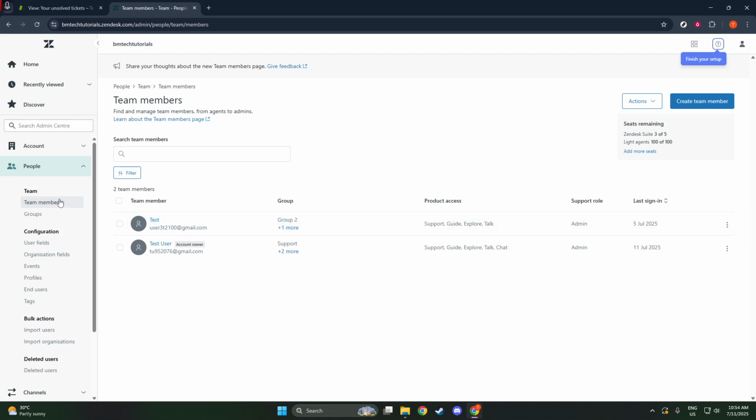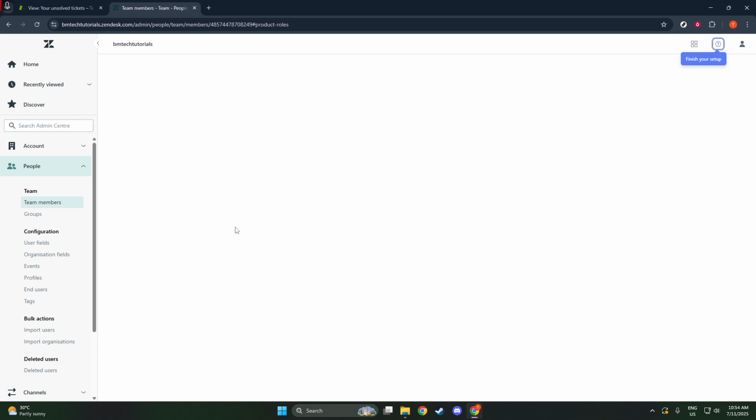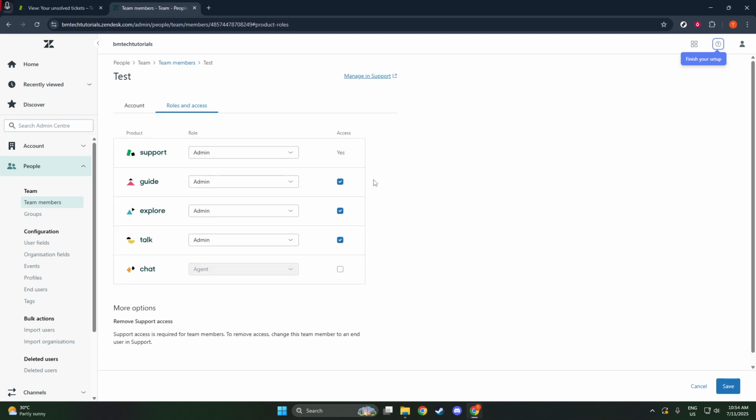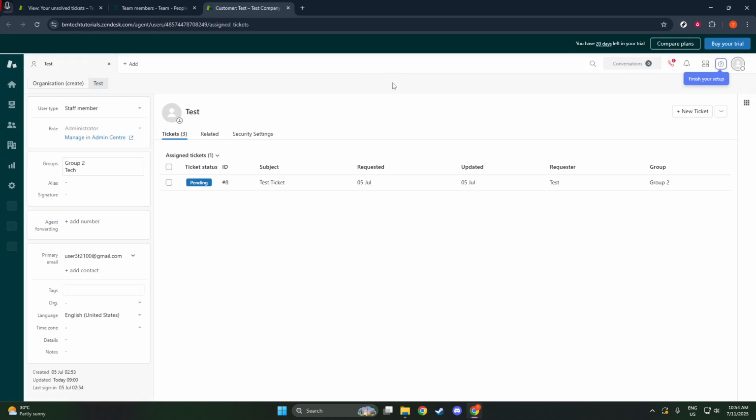Within the People section, you have the option to choose between Team for agents or end users, depending on the type of user you are looking to remove. If you're dealing with a fellow team member, go ahead and click on Team. For other users, select End Users. It's vital to select the right category to ensure you are modifying the correct user list.